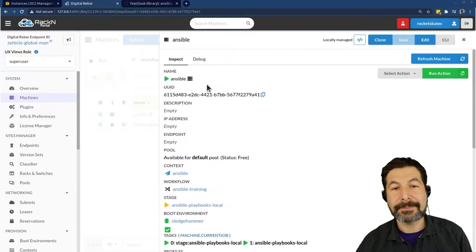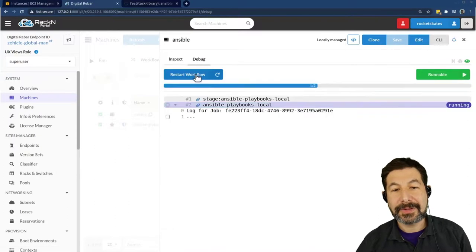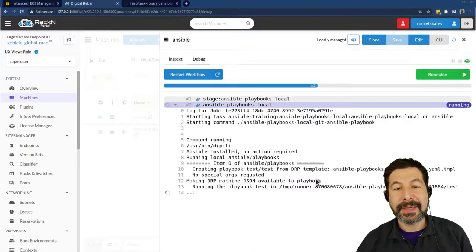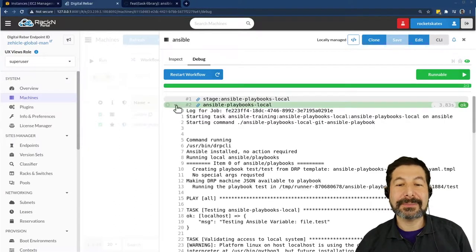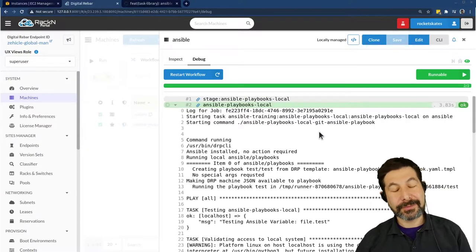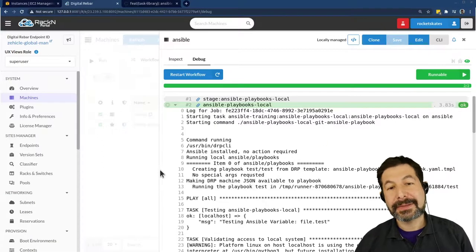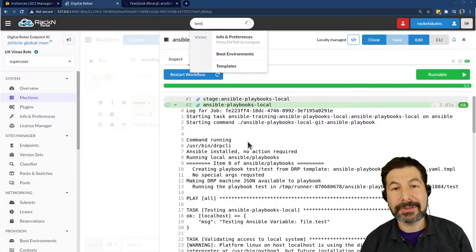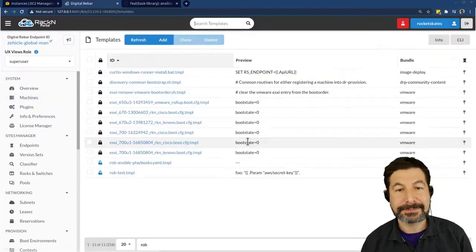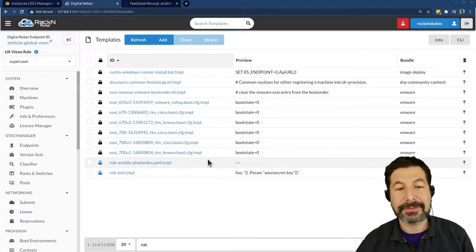If I come up, I can reset that workflow and rerun it. And you'll see I get exactly the same result, which is what you would expect, because I didn't make any changes. I just overrode the default value. The next thing for me to do is actually change what that playbook, that template is. So I'm going to go over to my templates, and I'm going to find my Ansible Playbooks template.